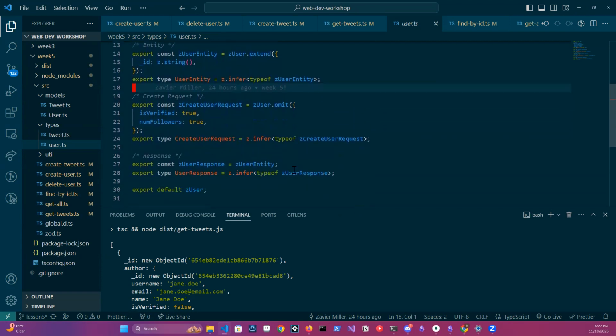order to do that, we're going to specify a request type. And this ties back to the purpose of those different data types. So we have a new Zod type here, a Z create user request Zod type. It's the same as that user with all those fields, except without the is verified and without the number of followers field.